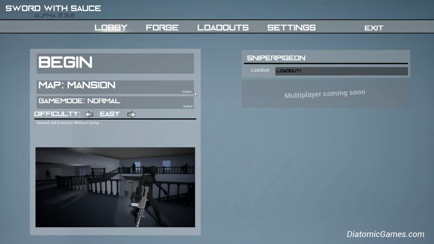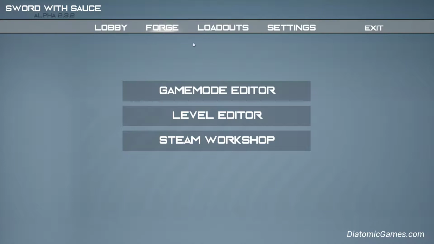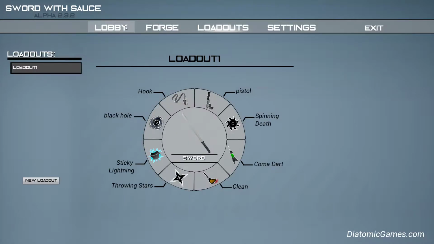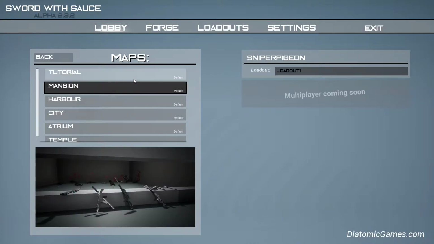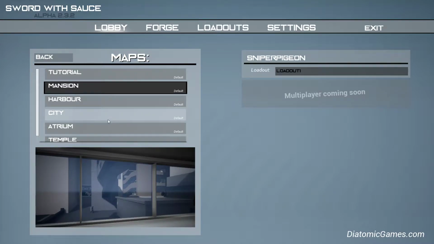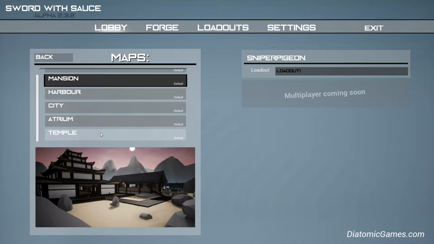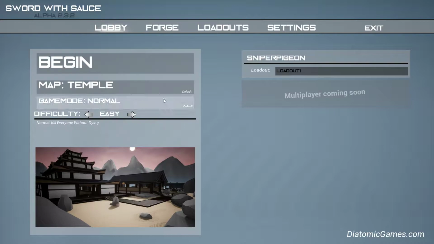Alright, we're gonna play some Sword with Sauce. It's the Alpha 2.3.2 edition. I haven't played this in a while. If you've seen any of my previous videos, I did a walkthrough of, I think it was 4 different levels. Let's see, there was the mansion. Ah, there's a tutorial now. Okay, a city. Atrium. Oh, temple's new. Yeah, let's try the temple then. We'll do it on easy.